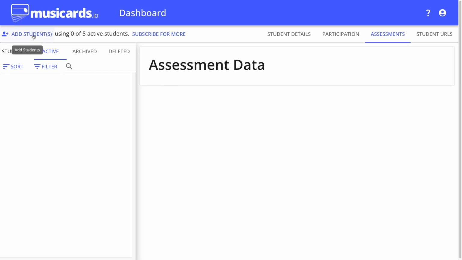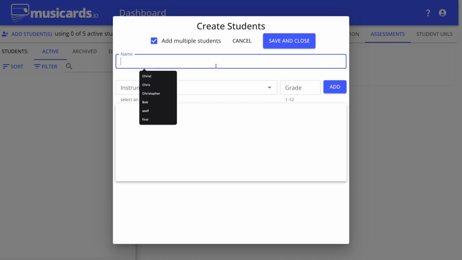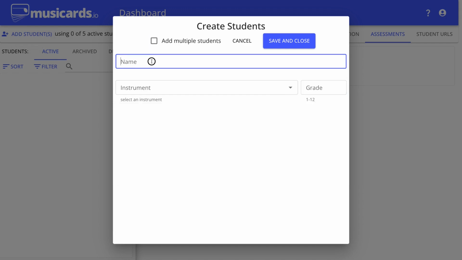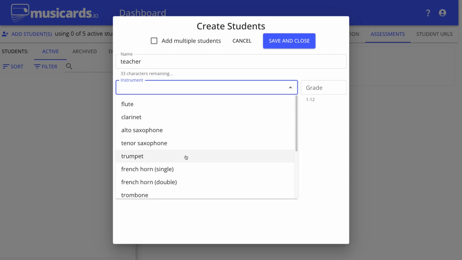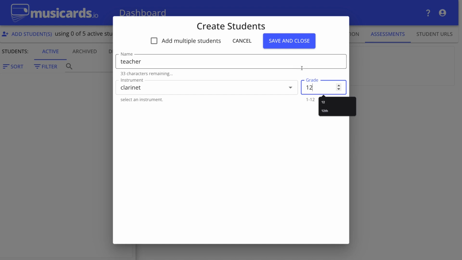Sometimes a hands-on experience is maybe the best way that you can see what it's all about. So what you can do is make your own teacher account. Oh, and I made a mistake here. I'm only adding one person, so teacher. I want to select my instrument, so we'll go with clarinet. You can put whatever grade you are in here. The grade does not affect how Music Cards behaves.